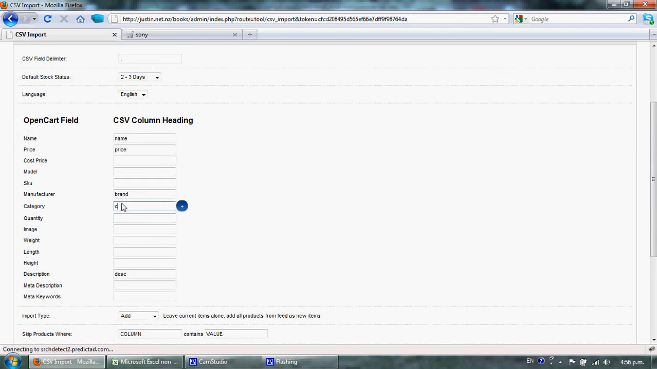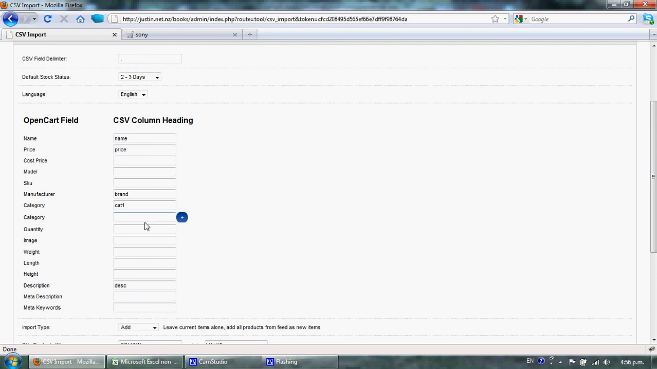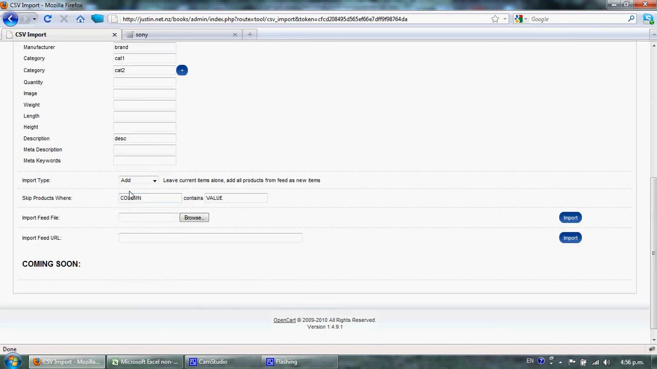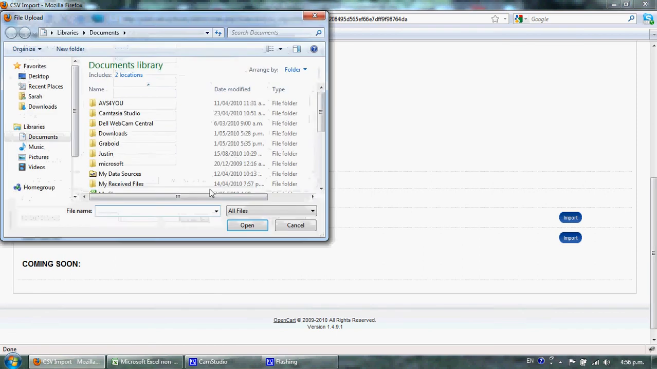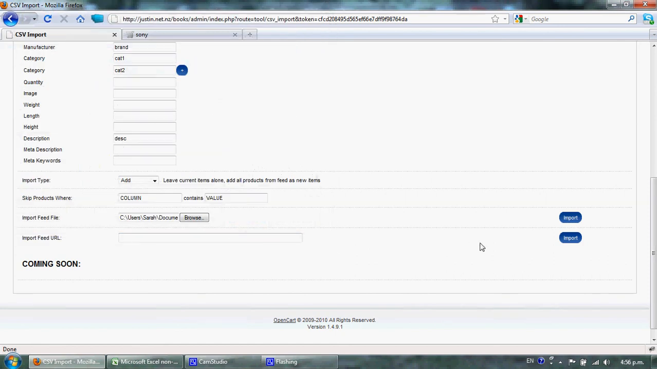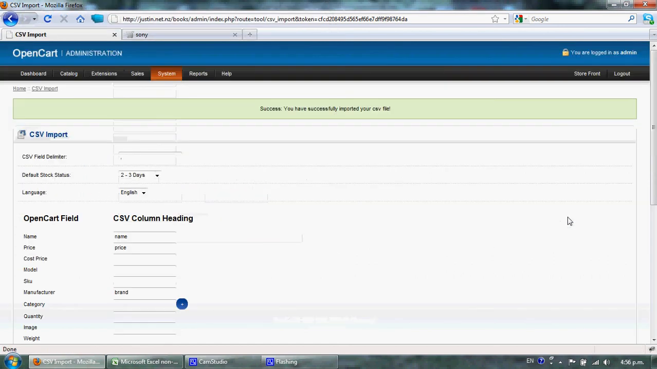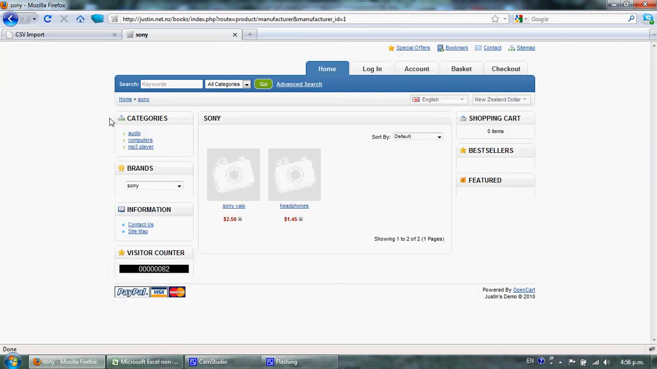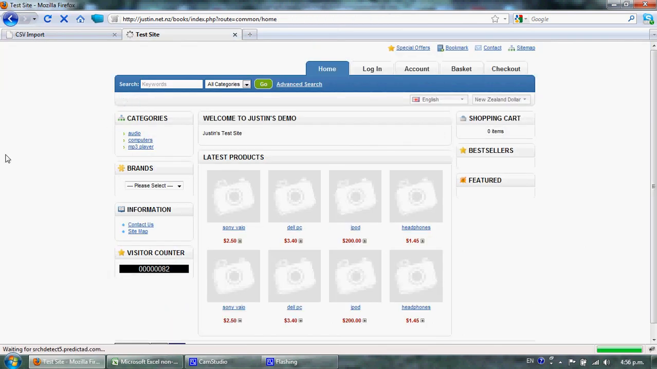Now if I want to add those products again, I can come back in here, I can do cat1, default stock status in stock. This time I'm going to do an add, so we should get each product in there twice. And the same file, import the same file again. Success. Now we go to our shop, go to the home page, and now we have 8 products. And so that's pretty much all there is to it.